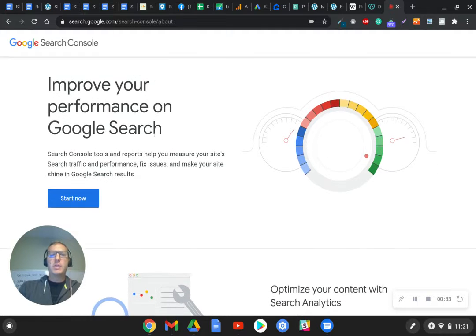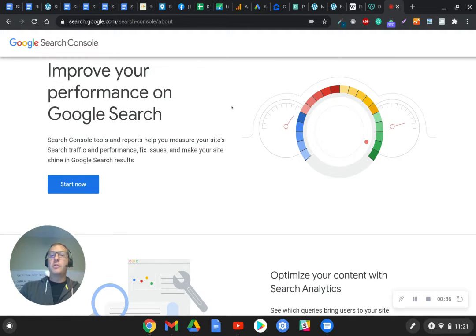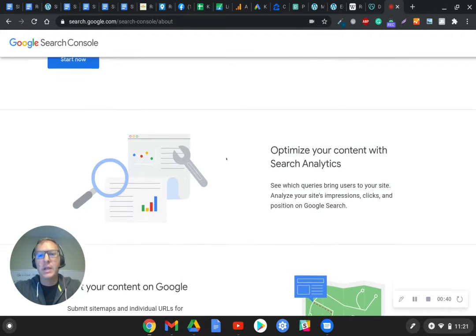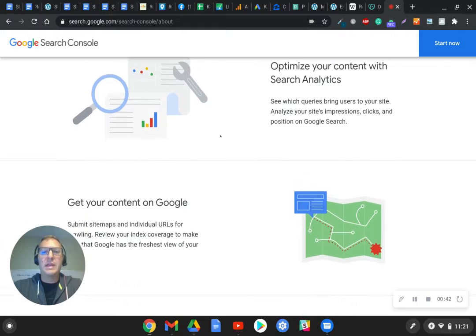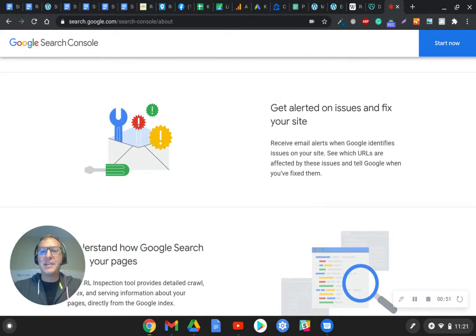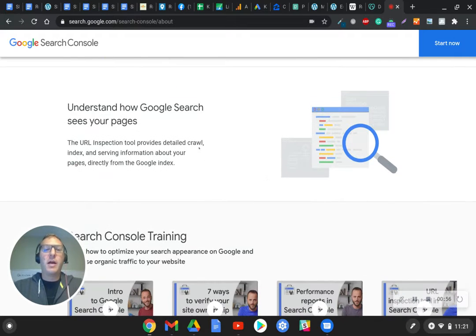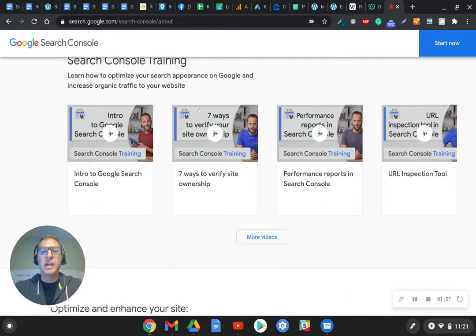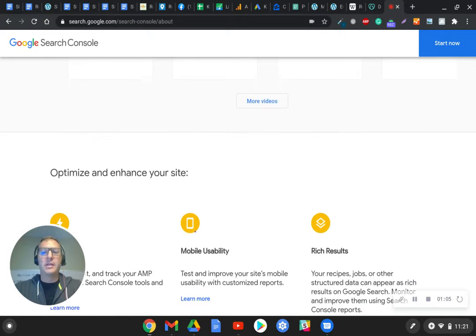So the first thing you can do is improve your performance on Google search, which is exactly what this is all about. That's why I'm teaching all these classes to you. You can optimize your content with the analytics it provides. You can actually ask Google to look at your content so that it gets up faster. Get alerts to fix your website if there's a problem, and understand how Google sees your page. Now, look at this. All these videos are on ways to go ahead and help you do that.